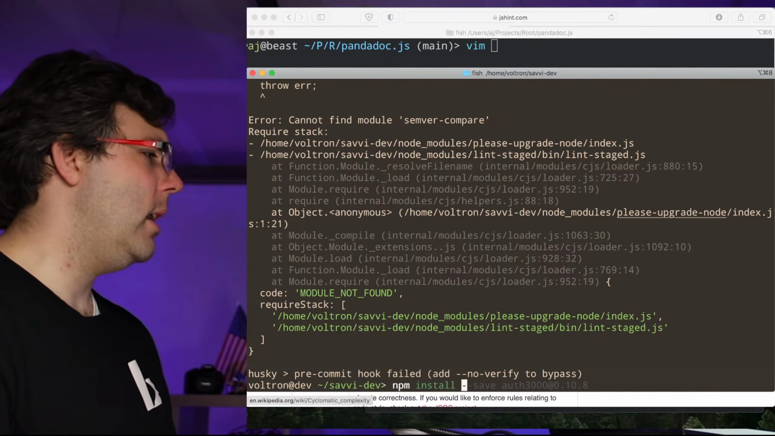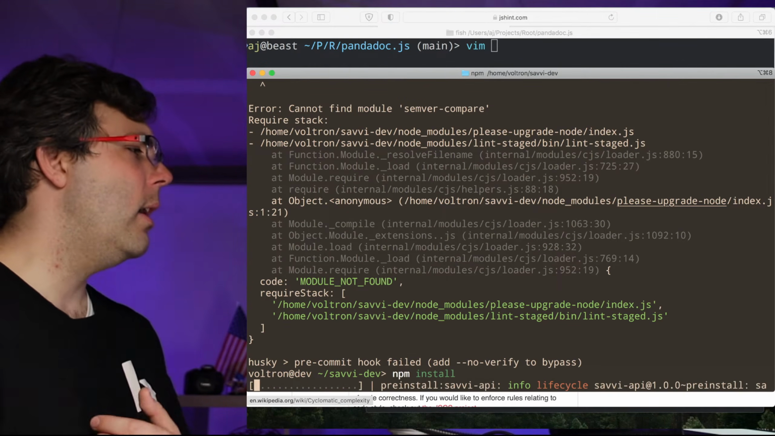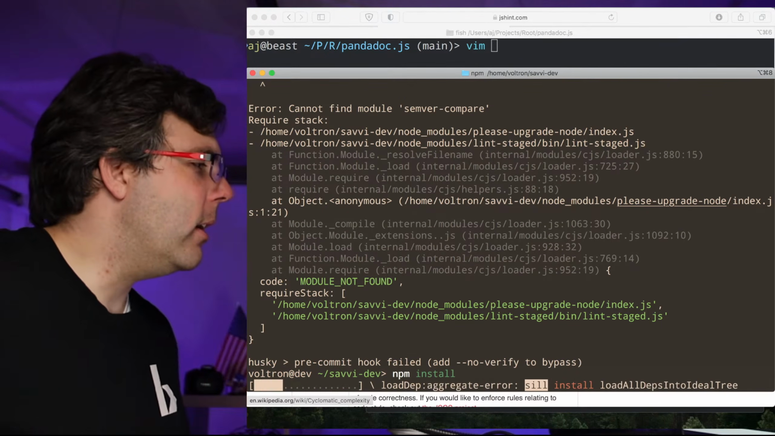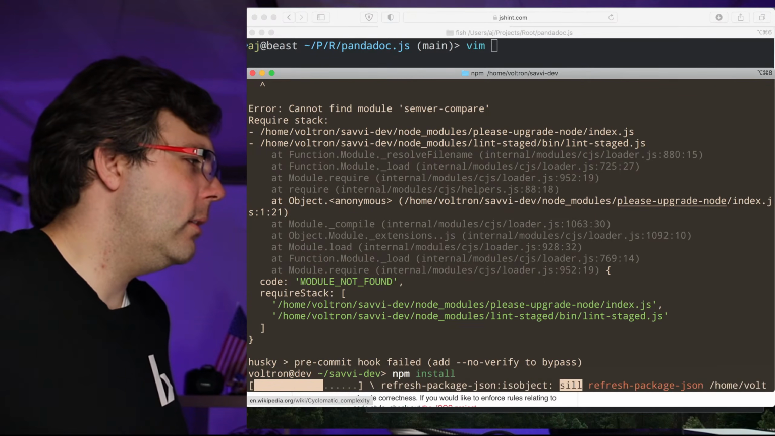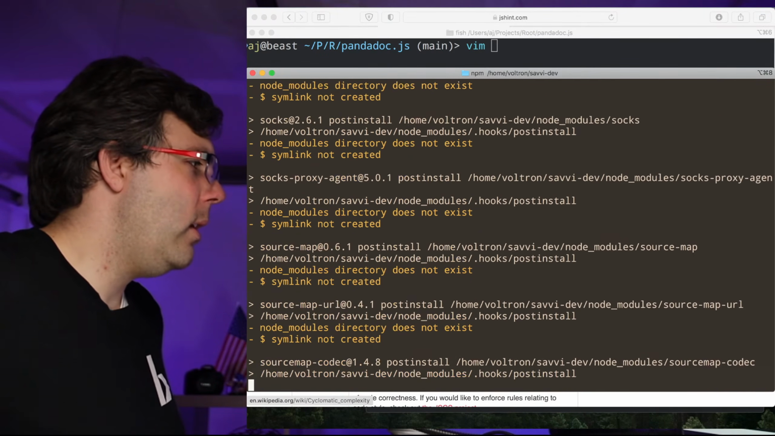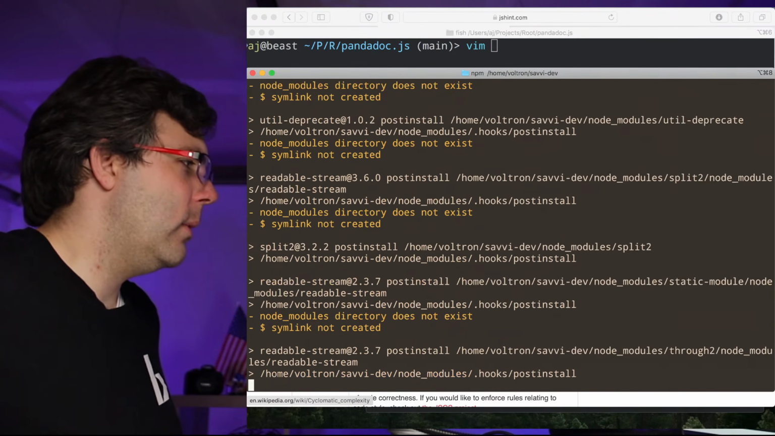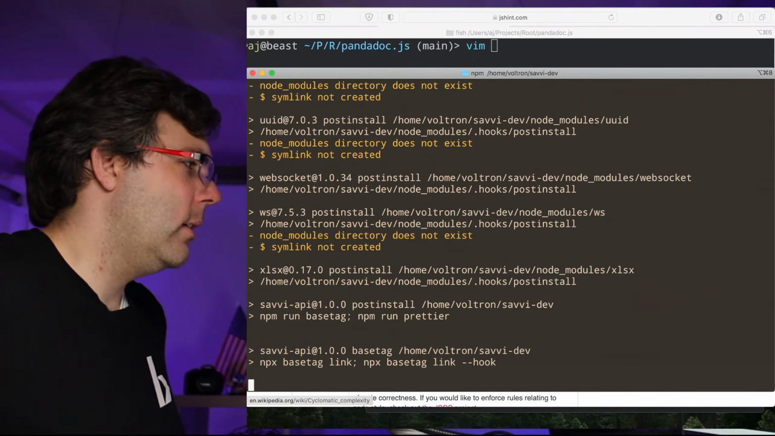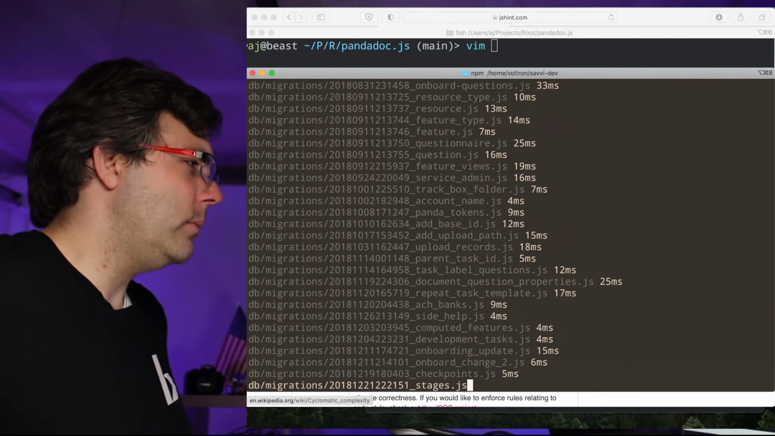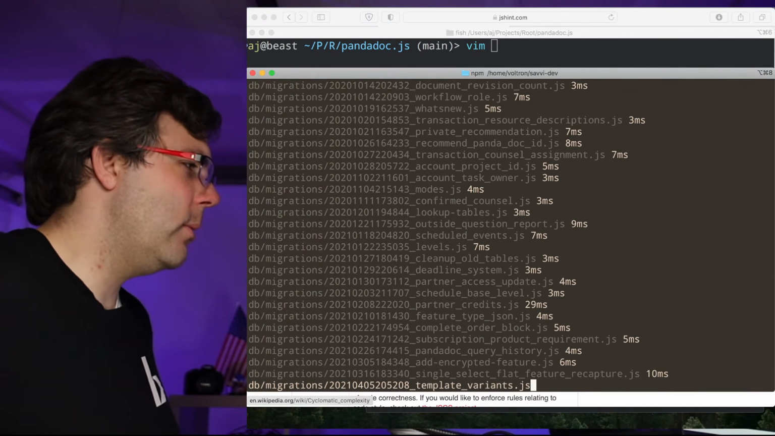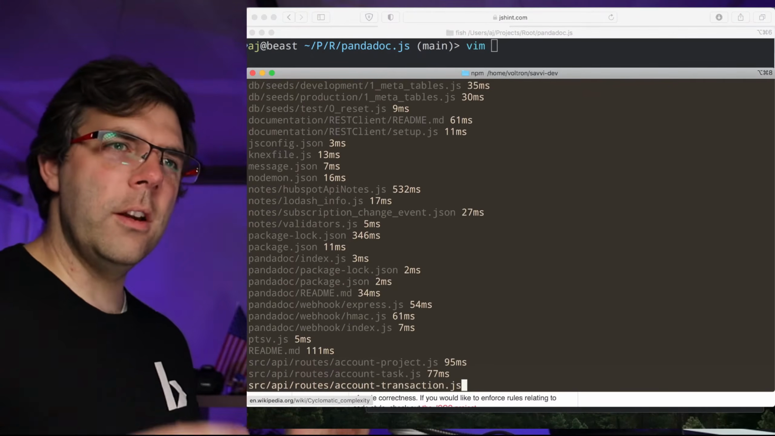Who knows why? How many times do I need to run npm install here? Come on now. This is getting a little ridiculous. What is happening with this? I don't actually want to run all this stuff all the time, you know?